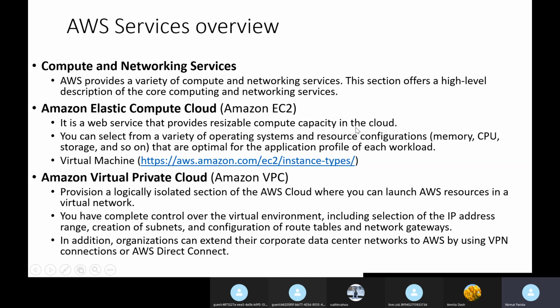Resizable means whatever size you want for your virtual machine. Maybe your virtual machine may be a small one, a large one, or a medium one. So as per your requirement, you can create one virtual machine in the Amazon Cloud. You can select from a variety of operating systems and resource configurations, like memory, CPU, storage, and so on. These are optimal for the application profile of each workload. So there are many virtual machine types.